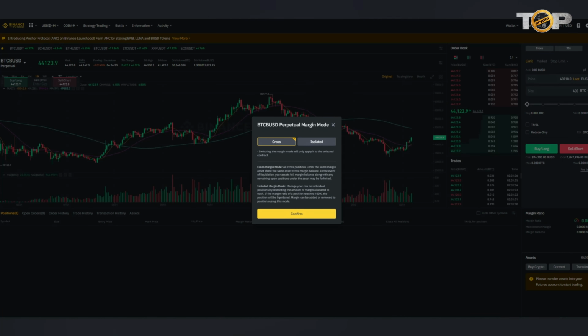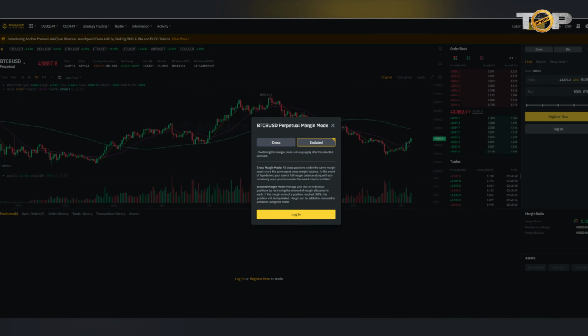So first of all, you can choose cross. It's very risky. It means that you're choosing to, we'll call it gamble, because you put at risk all of your balance in Binance, all of your crypto balance, which is pretty risky. So the easier way for beginners to get started is to choose isolated, and then you risk only the money that you chose in here.